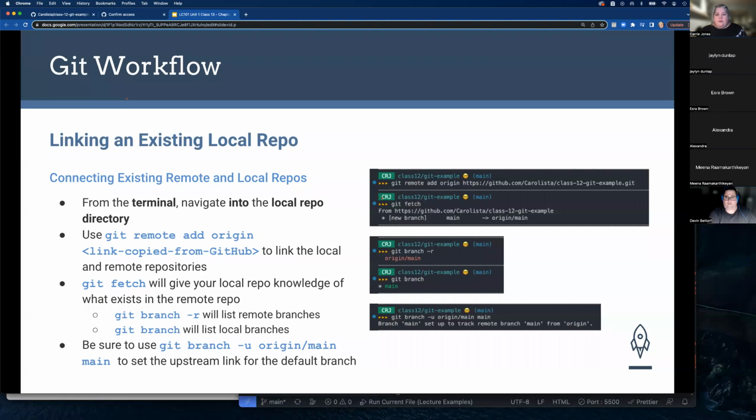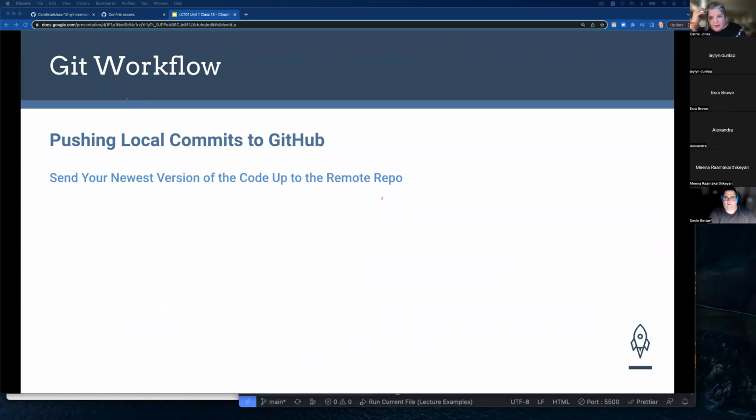Okay, I have it hidden right now, so it's not coming up. But honestly, if you are planning ahead and you just create the remote one to begin with and start fresh, then you're not going to really have to do too much of that. But it's nice to know how to do it if you do need to.